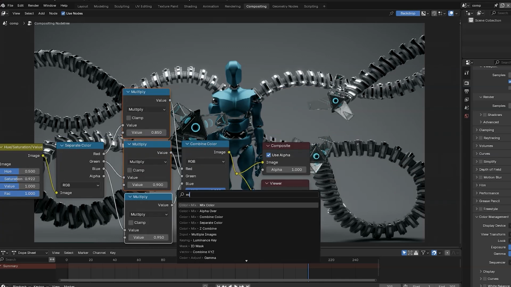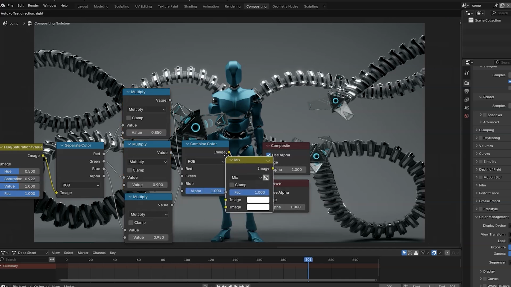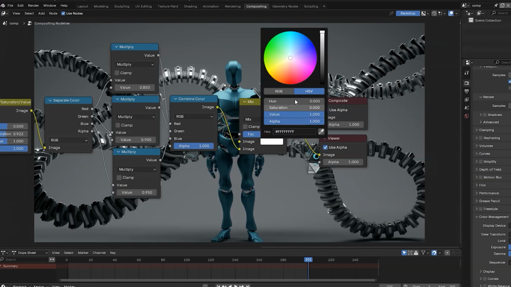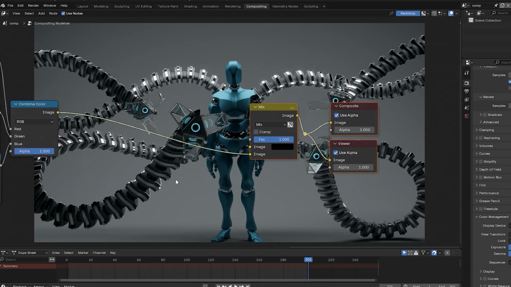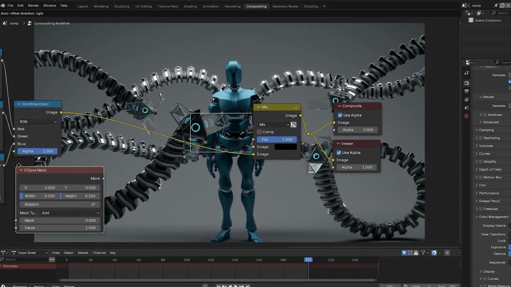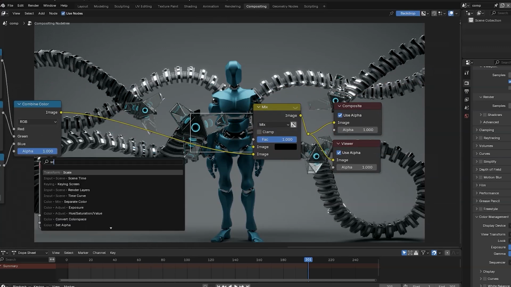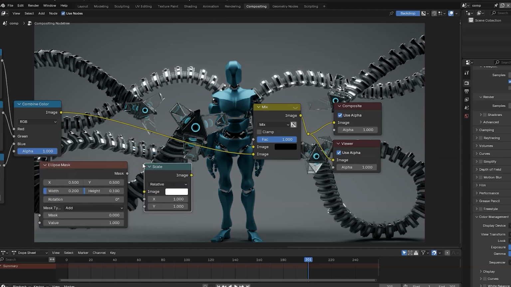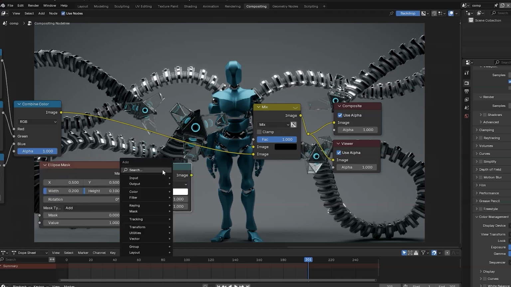Now let's add a vignette. Add a mix color and use the bottom image property for the combined color. Then set the first image color on pure black. Add an ellipse mask. If you want to scale it, you can also add a scale node, but I usually don't use this scale node. Then add a blur node.